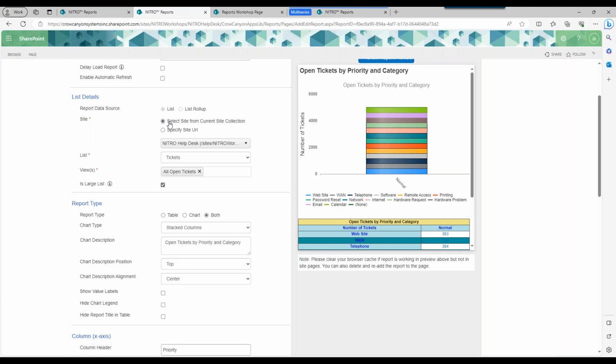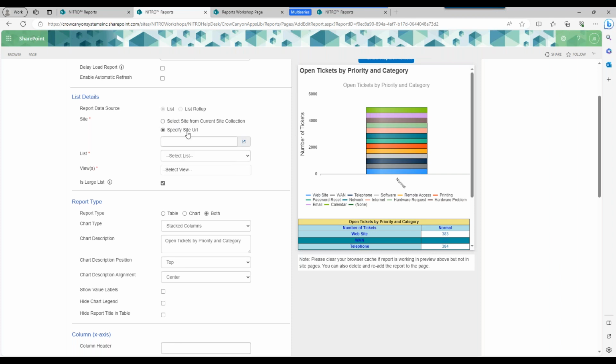We've done that a lot with our help desk portal ticket. We might have a report on there, or even a technician portal where we have it on a separate site from where the data actually lives. So you can show that report of the data on site B over here. You have your dashboard page on site A. You're going to have to configure the report on site A, but just reference the data on site B. And you can do that either from a site in the current site collection, or you can specify a site URL to get that data.